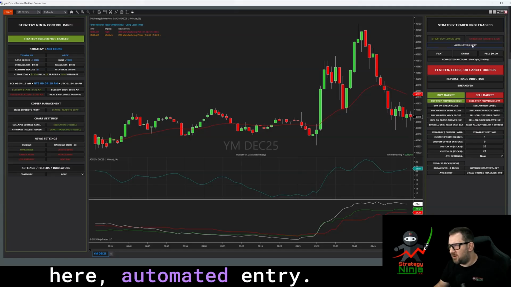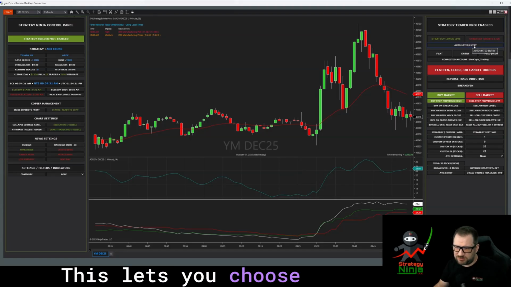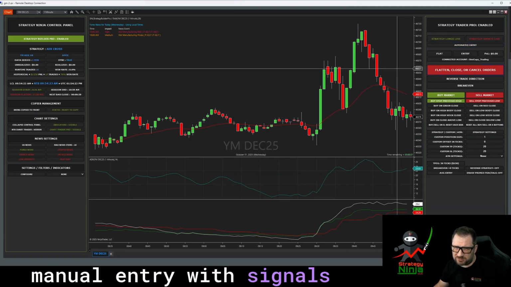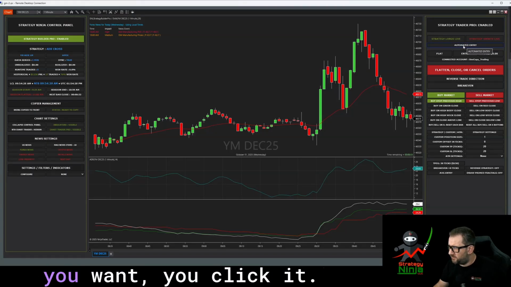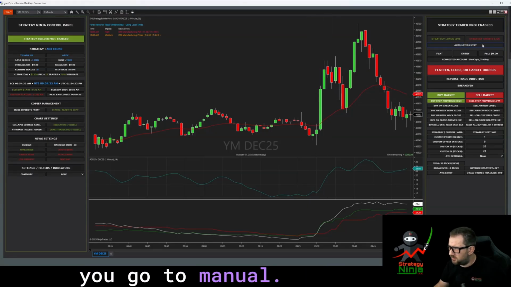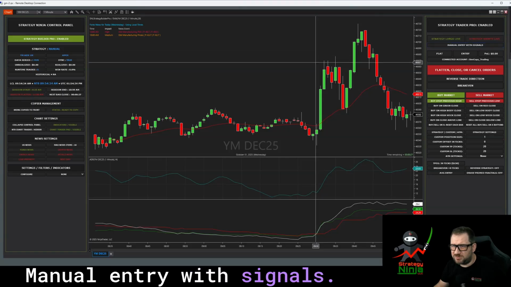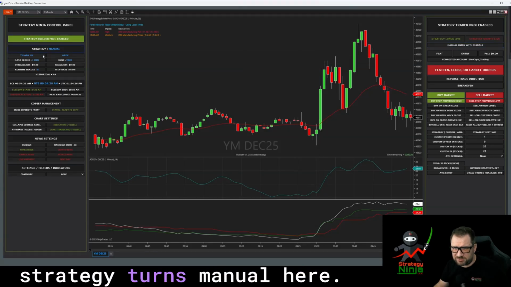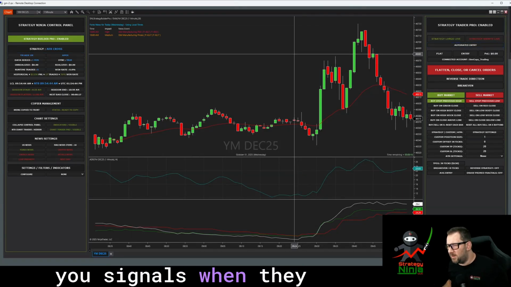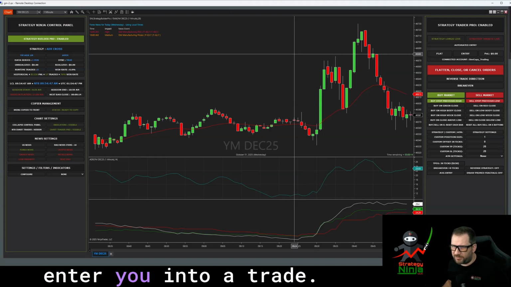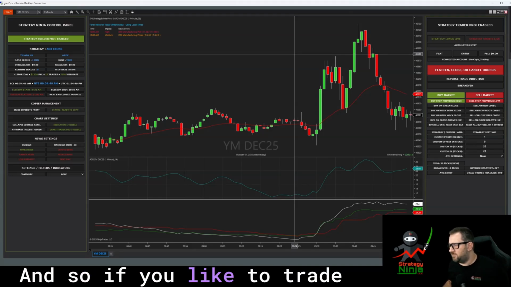This next button right here, automated entry. This lets you choose from automated entry to manual entry with signals or without signals. So you have 3 different options. And if you want, you click it, you go to manual. There you go. Manual entry with signals. You can actually see the strategy turns manual here. And this will only show you signals when they happen, but it will not enter you into a trade. And so if you like to trade manually, you can do that.